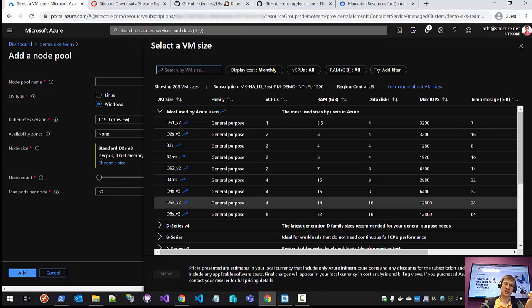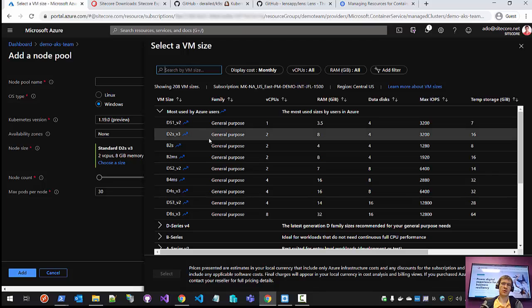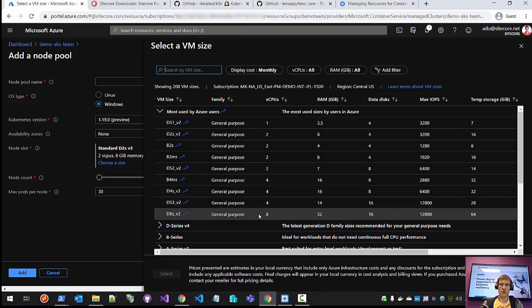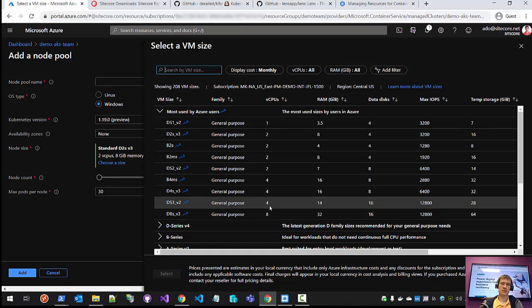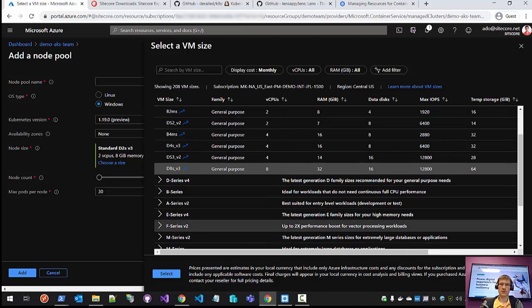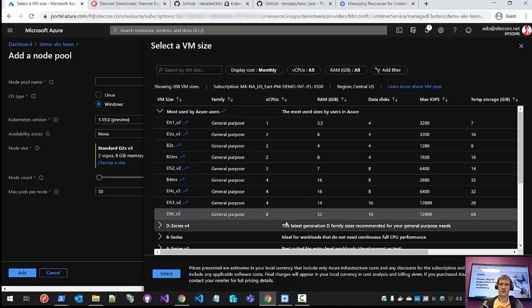But if you know exactly the amount of resources you need for one instance, then why choose a smaller VM? And if you know that you're going to host multiple instances, like 3-4 instances of Sitecore on your cluster all the time, then you can go with D8 with 8 CPUs or even higher specs. So just choose it wisely.